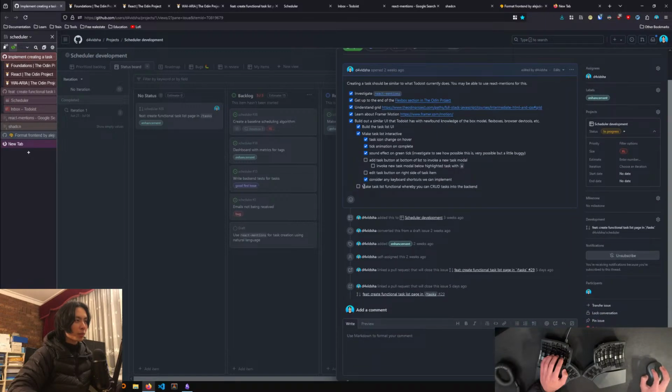But no, there isn't. And make the task list functional, whereby you can CRUD tasks into the back end. So this is at the end, basically. The only thing left would be the deletion, which could be done with the edit modal or edit task button when we get there. But you want to basically be able to CRUD everything by the end of it.